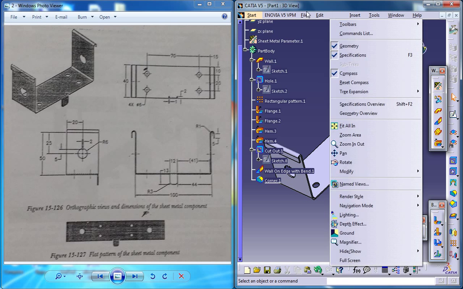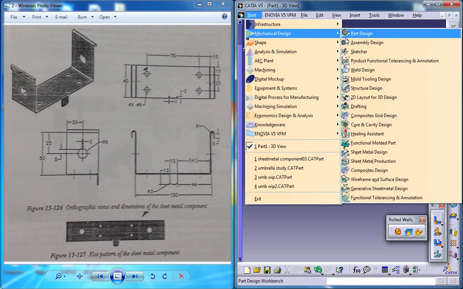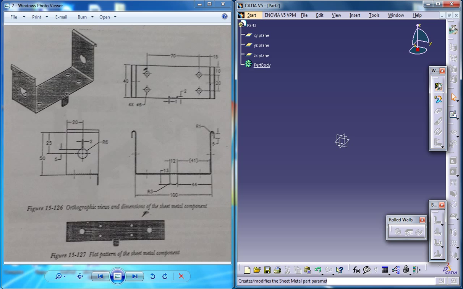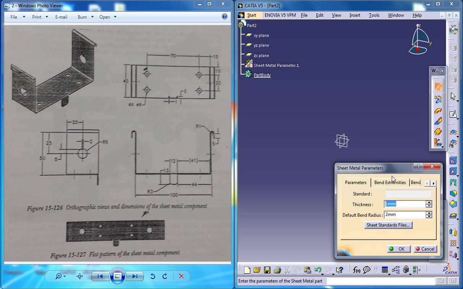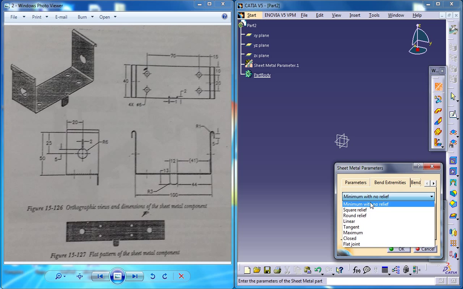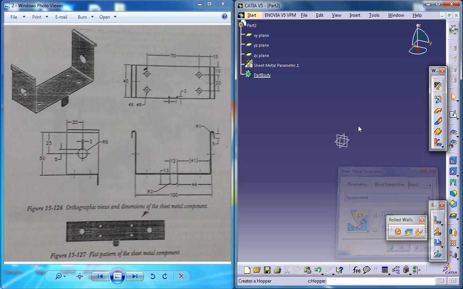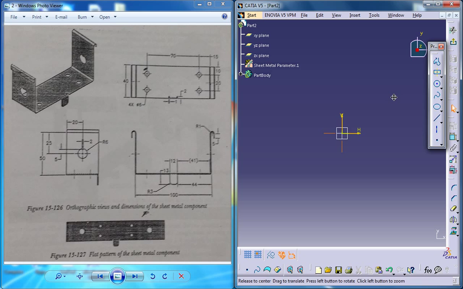So to start off, let's open up our generative sheet metal design workbench. First, you need to set the sheet metal parameters as thickness 1 mm and default bend radius as 2 mm, and on the bend extremities tab go for a square relief with 1 mm L1 and 2 mm L2. Then click on the XY plane and create a basic sketch.